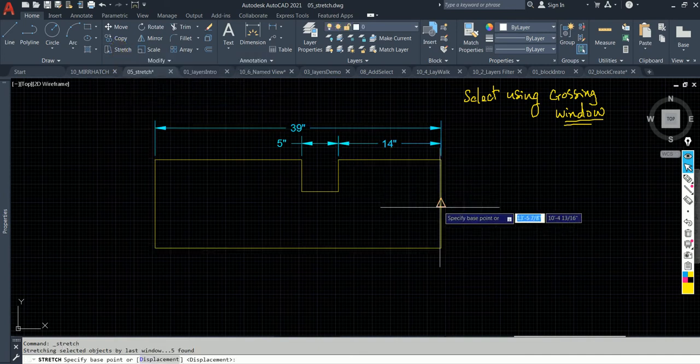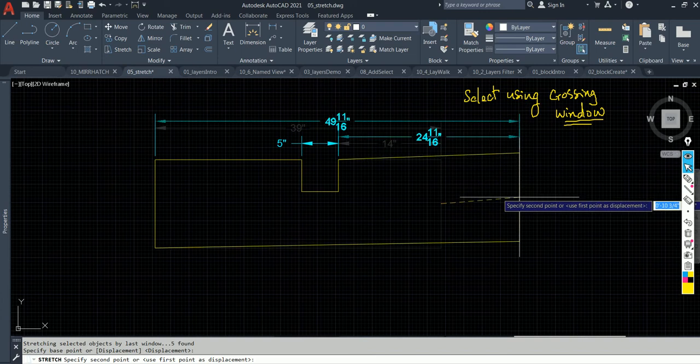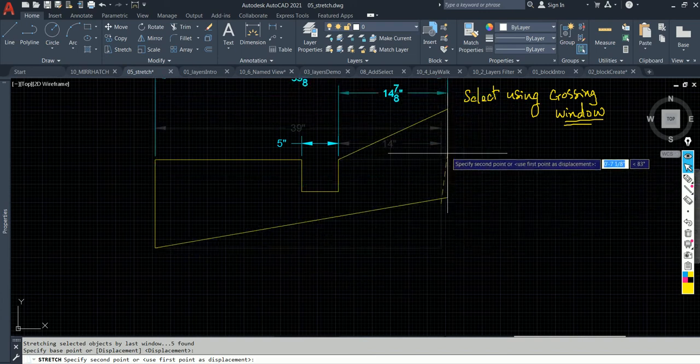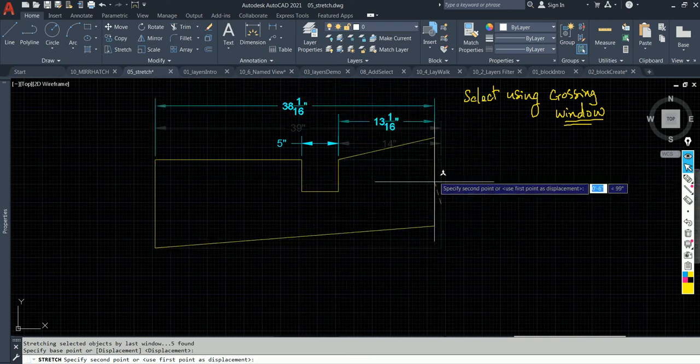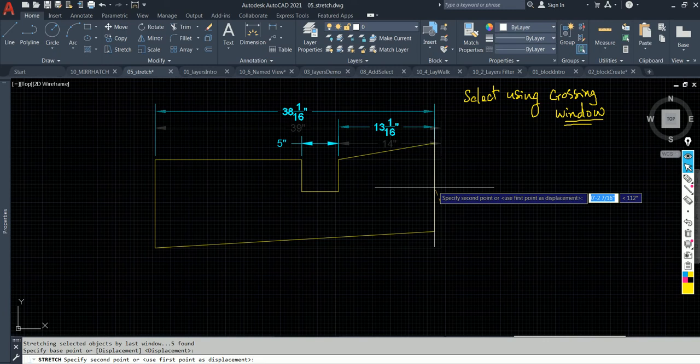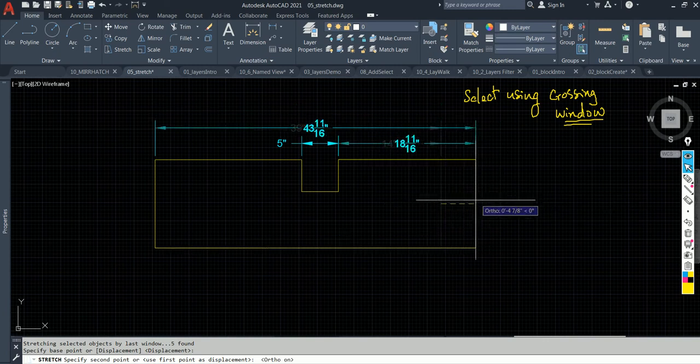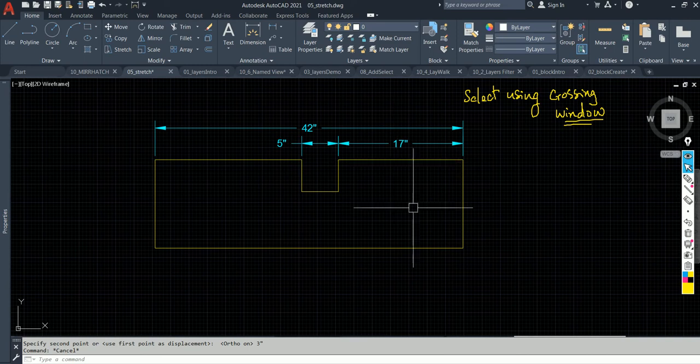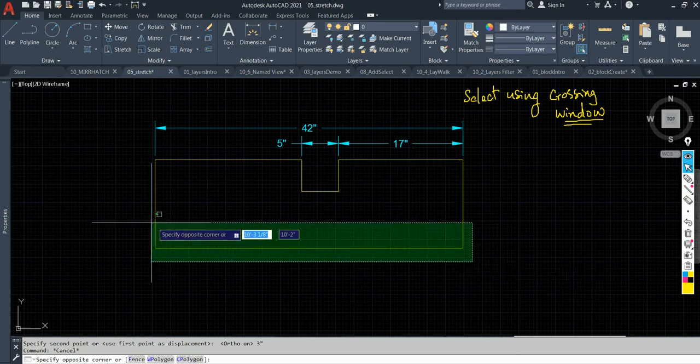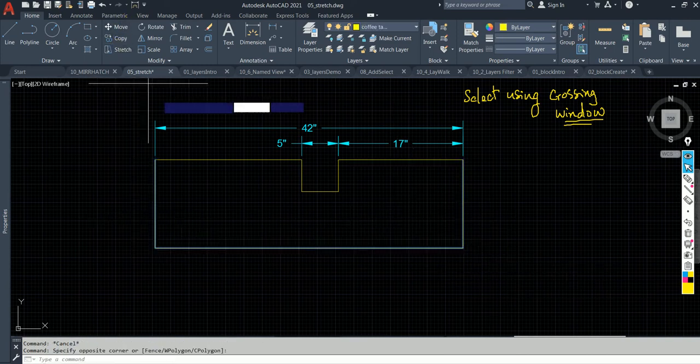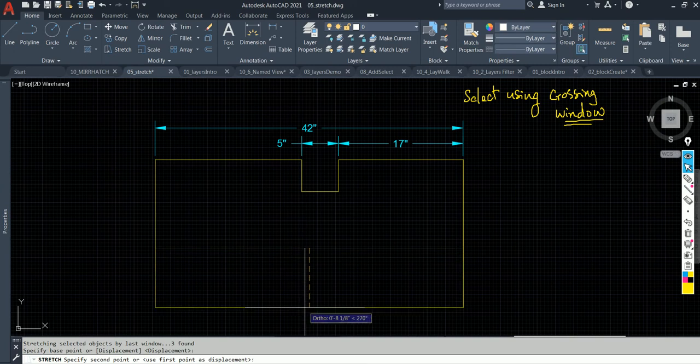Click anywhere and make sure F8 is on. Why F8? Because you don't want this rubber band effect. F8 means ortho, so it goes straight. Let's say I need 3 inches extra. I hope this is clear. You can do the same trick anywhere, and then stretch and move forward. Is this clear? Fine.